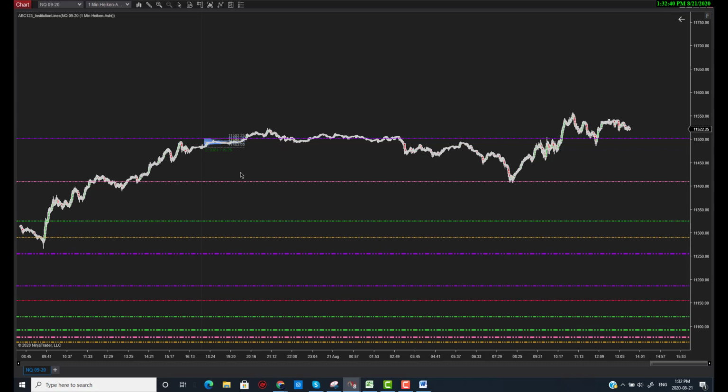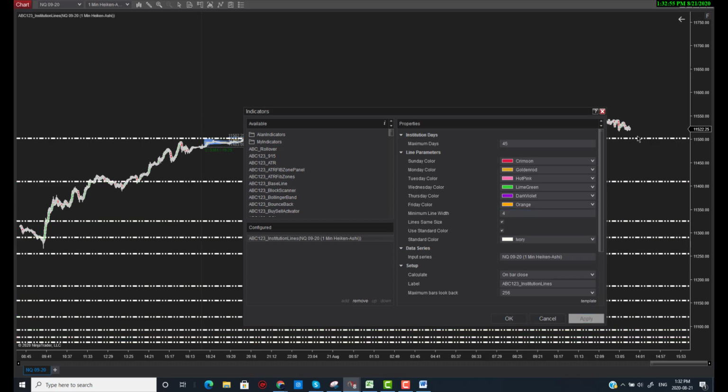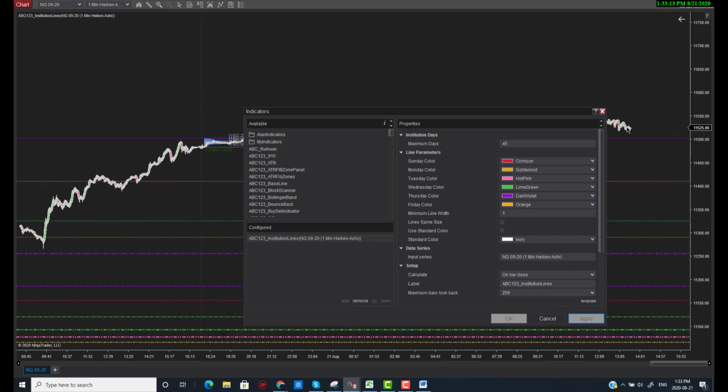Now let's say you don't like the colors or you don't like the thicknesses. You do also have an option to just use a standard color. I just have it set for ivory, and I keep it at the same size. Let's say I keep it at a line 4. Now everything is the same size and same color. So you do have the option to change the colors of the week, as you can see: Sunday, Monday, Tuesday, Wednesday, Thursday, Friday, or have just even a minimum size of 1, and they'll increase in time as well.